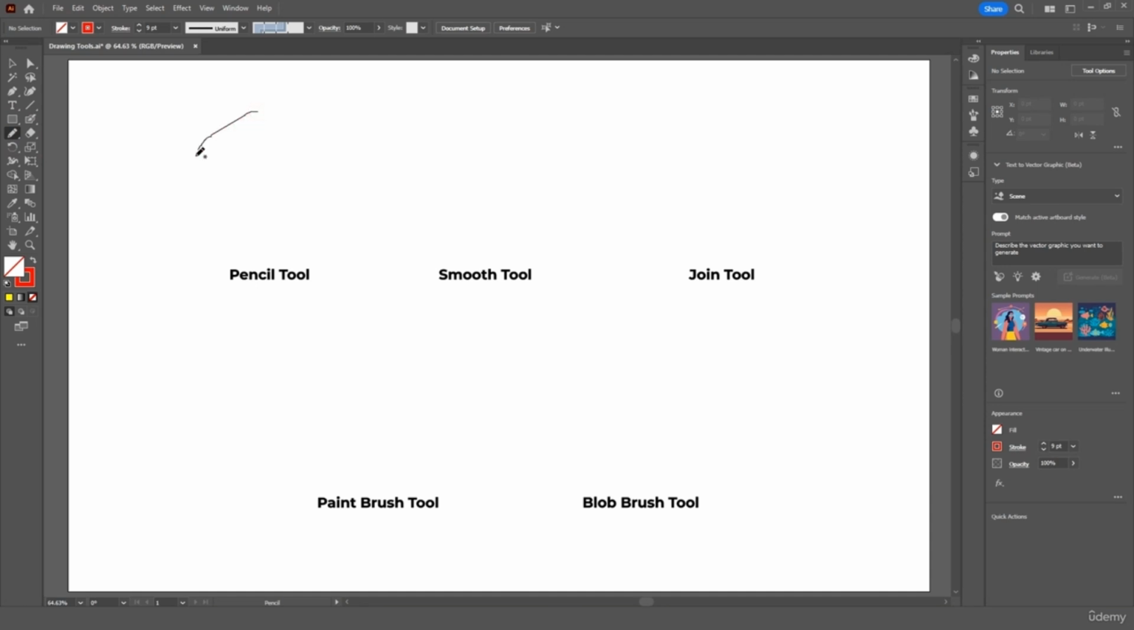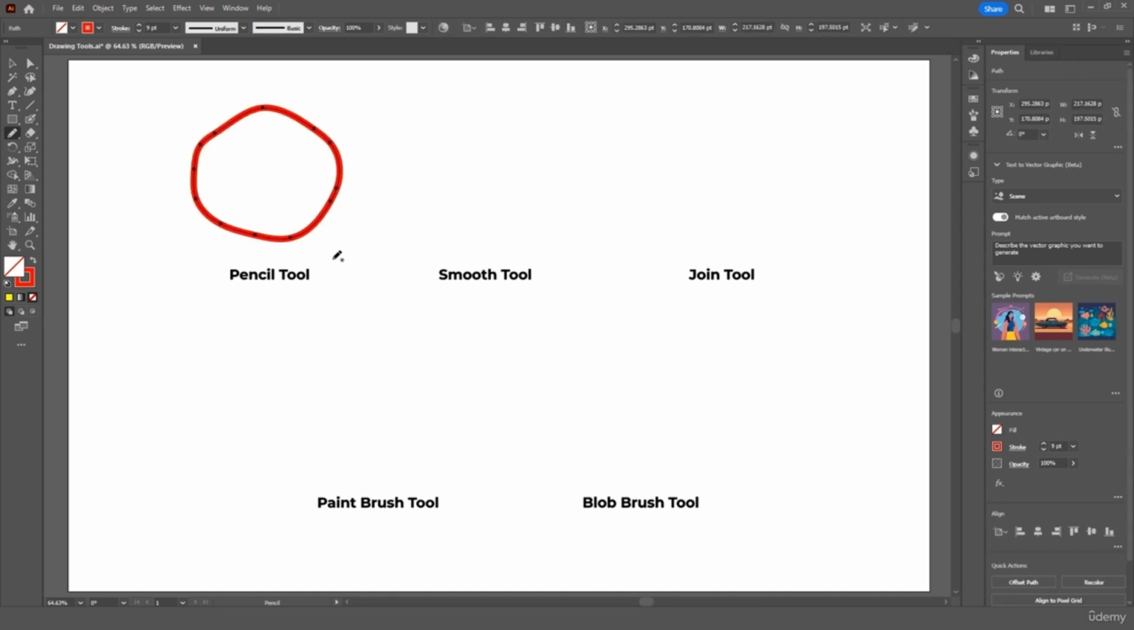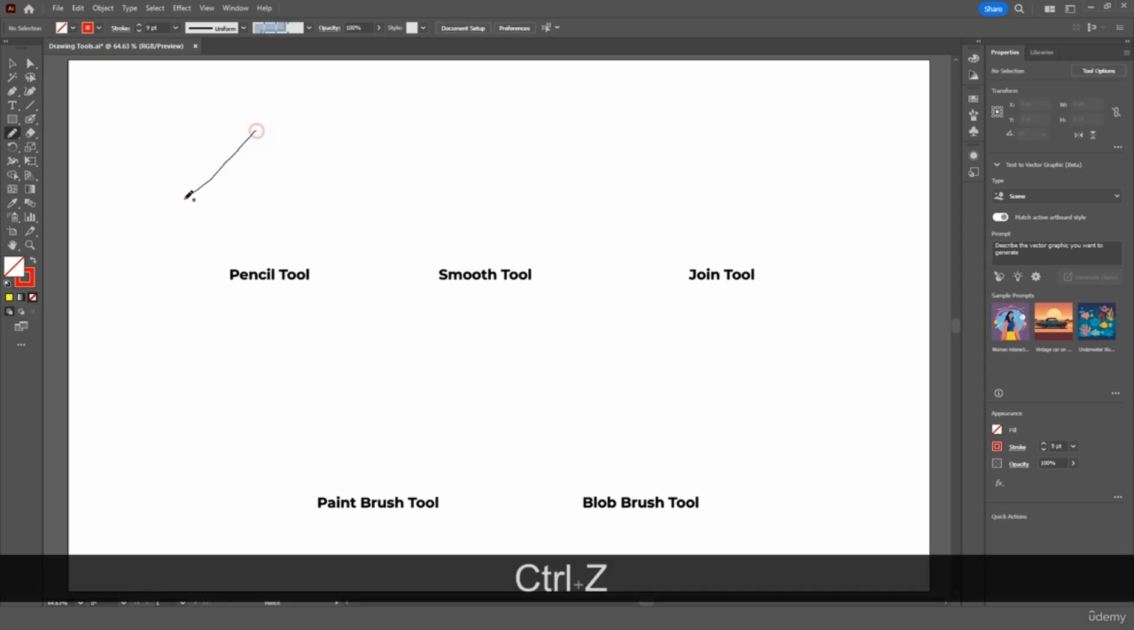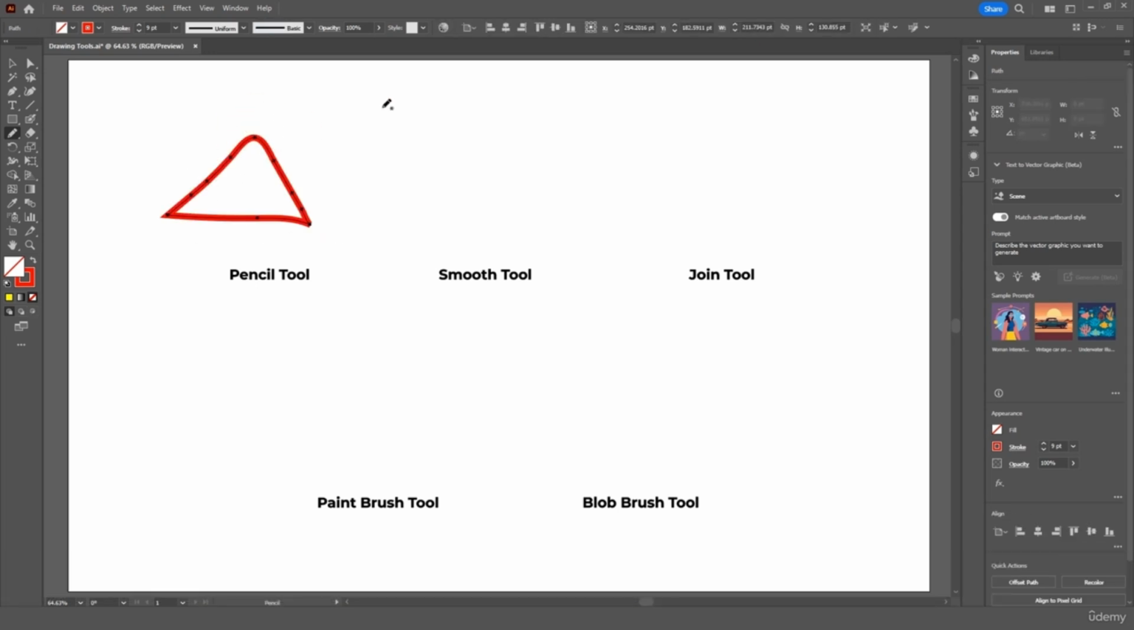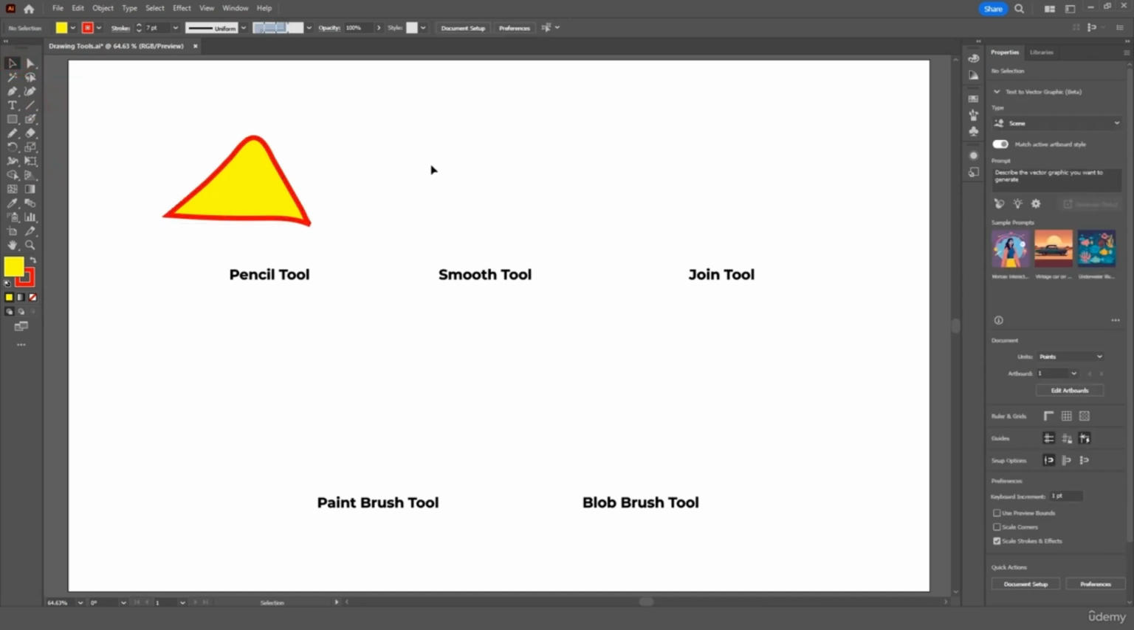Now use the pencil tool and draw a circle. Now as you can see, tiny dots will appear right beside the pencil tool cursor. And these dots will help you to close the path with the starting point. Okay, now let's undo this and draw a triangle. Okay, you can create any shape that you want. You can adjust the fill and the stroke as well. Okay, so this is how you can use the pencil tool.